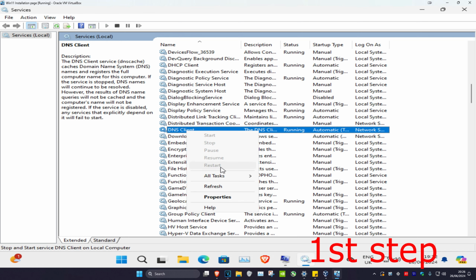It might not, but just in case if it does, you want to click on restart, and then you want to restart the DNS Client service.